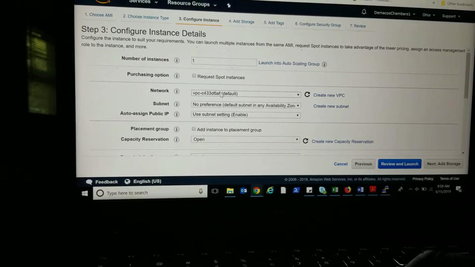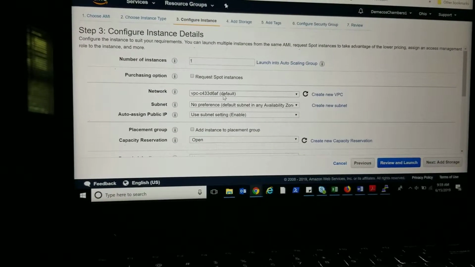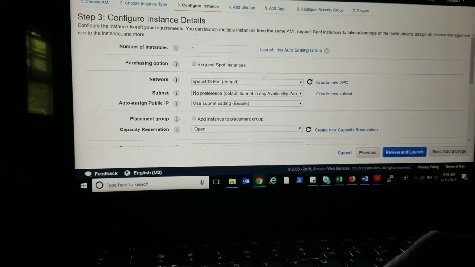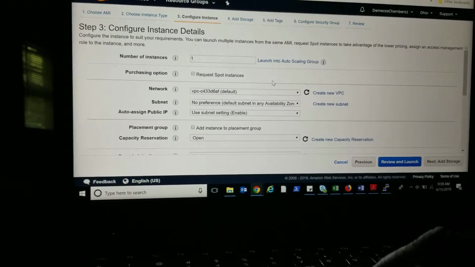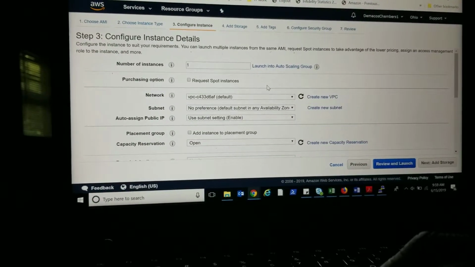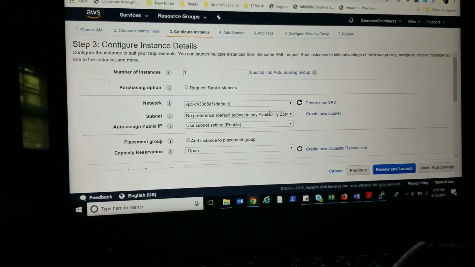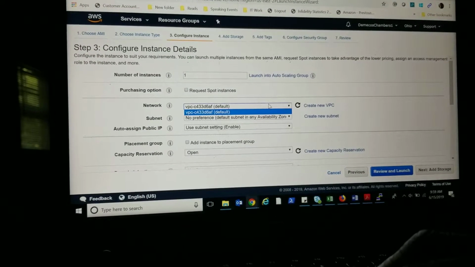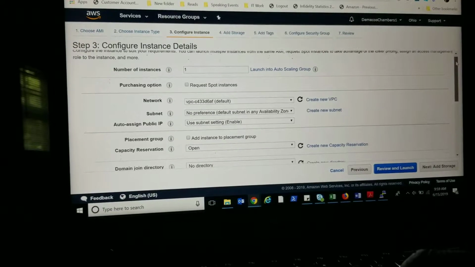If you don't have a VPC, it'll give you the option to create a new VPC, and it takes literally 10 seconds to create one. You can just keep the default settings on the VPC and it'll generate one for you. Mine is already selected. Of course, it's a default VPC. I haven't done anything special to it at all.